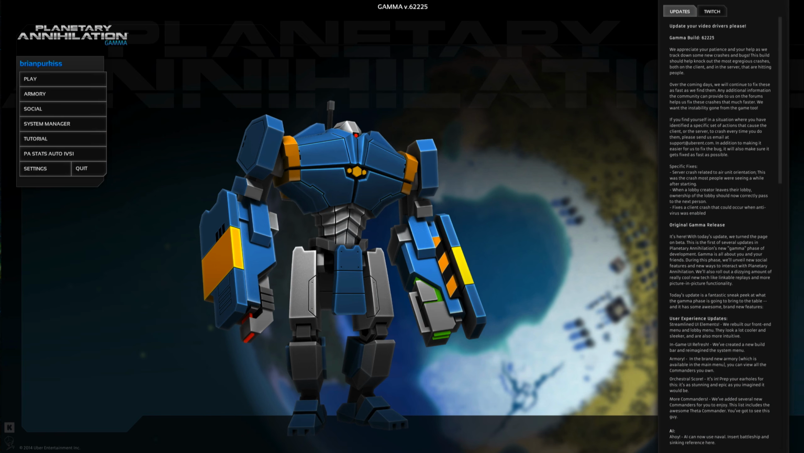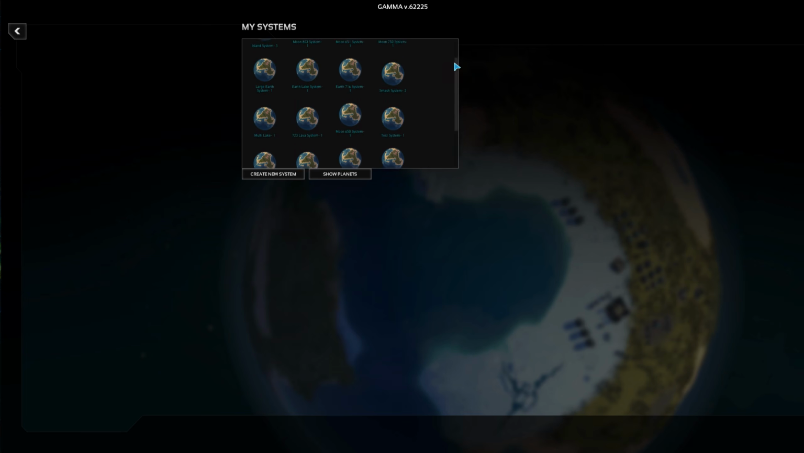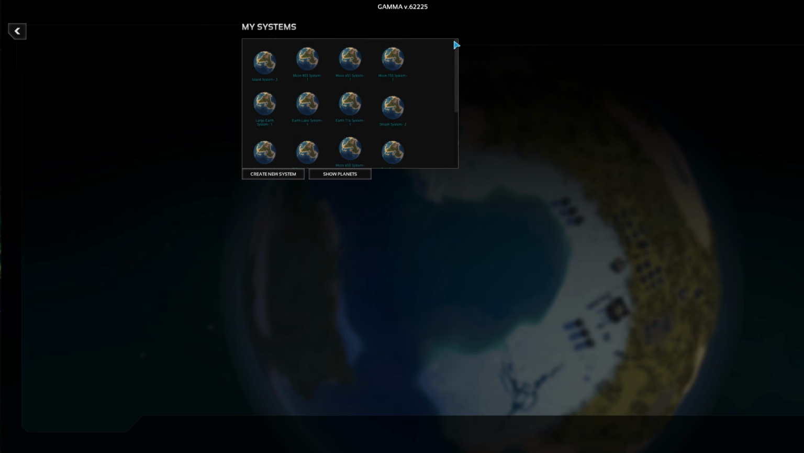This time we're going to be taking a look at the System Manager and learning how to build custom systems. To do so, you just head on over here to the System Manager. This pulls up the My Systems, where it has a list of all the systems that you have previously saved, so you can then pull them up and edit them, or you can come down here to create a new system.